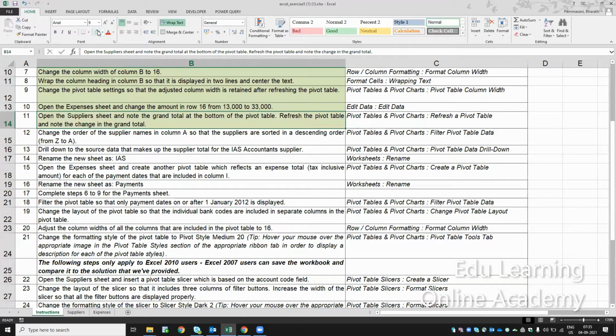So change the order of the supplier names in column A. The suppliers are sorted in a descending order from Z to A. So change the order of the supplier names.